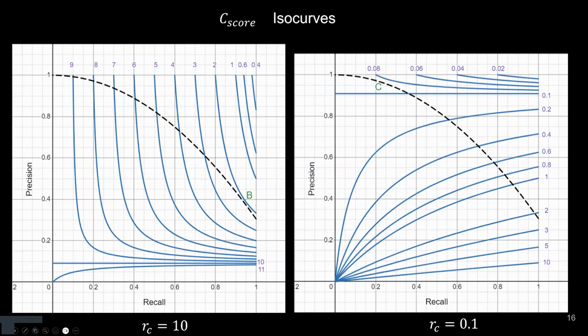This is the reverse case where the cost ratio is 0.1. So there you are giving much more importance to the false positives, and that's the part to pay attention to up here. You can see when you are changing along the x-axis, that is along the direction of the recall, there isn't much change, but if you change precision, then the cost changes more.